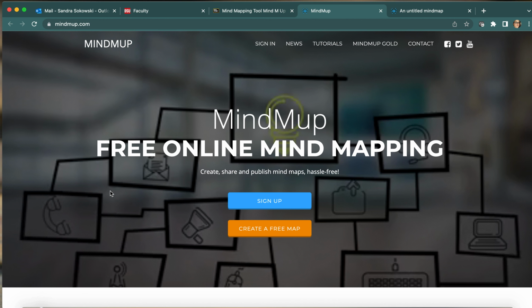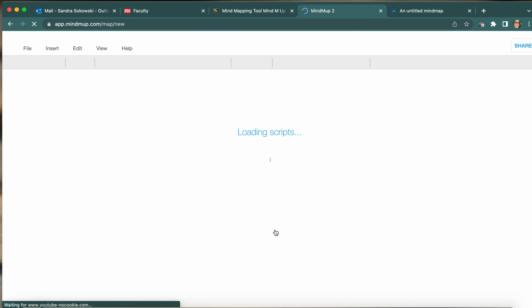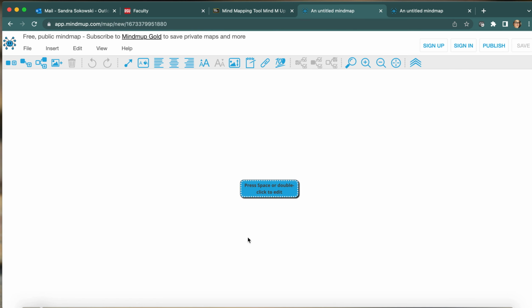You can use this just to explore connections and see where your train of thought leads you, or you can use this to build a flow chart or a more formal outline. So here's how it works. After you click on that link in the module, you're going to click on create a free map. And so this will take me to the home screen.